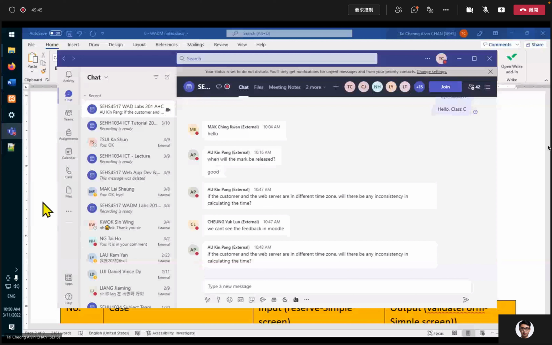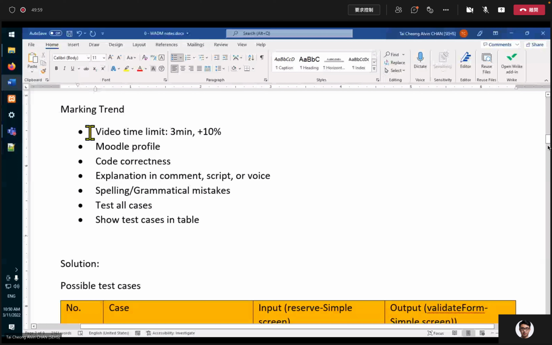Okay. Let's see the marking trend. In my marking scheme, I find that there are some trends. The video time limit is 3 minutes, which is a constraint, and there is one more allowance: if your video is within 10% over, it is still acceptable but with fewer marks. However, if you are more than 10% over, for example 11%, then you will get no marks in that section. So beware of that.